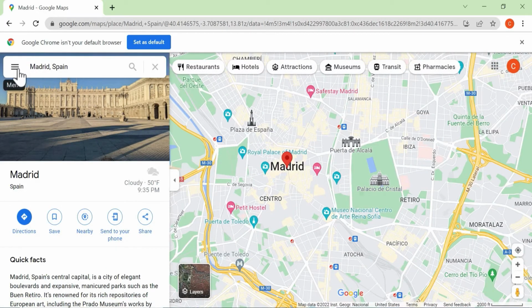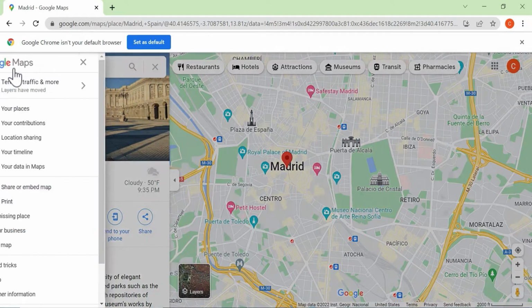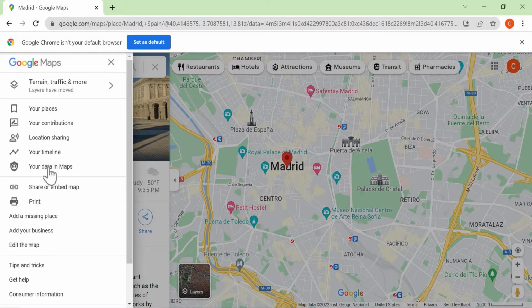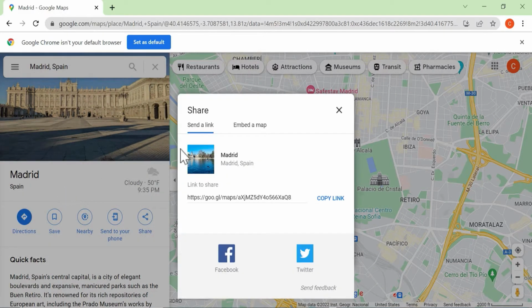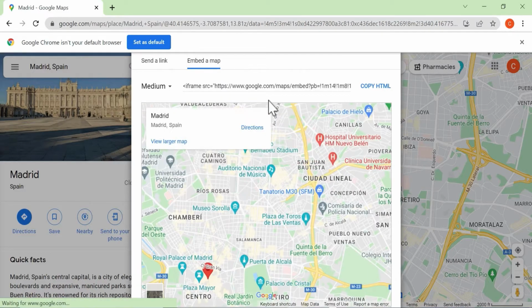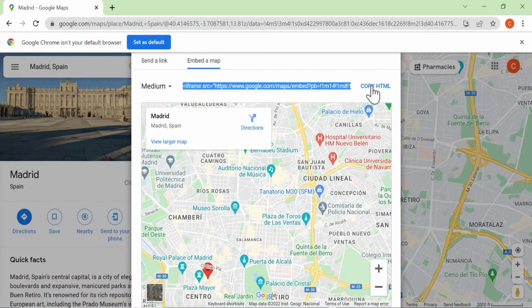At this point, I'm going to click here in the upper left corner on these 3 horizontal lines, and I'll just go down here to where it says Share or Embed Map. When you click that, it gives you a link that you can share that will send other people to the exact same map that you're looking at. But that's not what we want in this case. We want to embed a map. So click that, and then you'll click here to copy the HTML code for the embedded map.